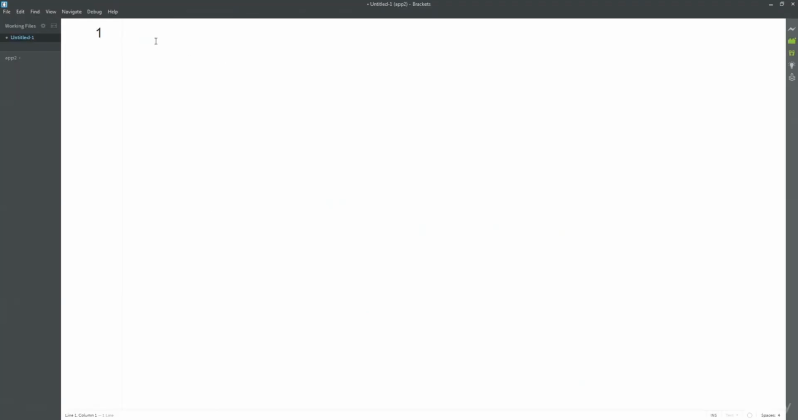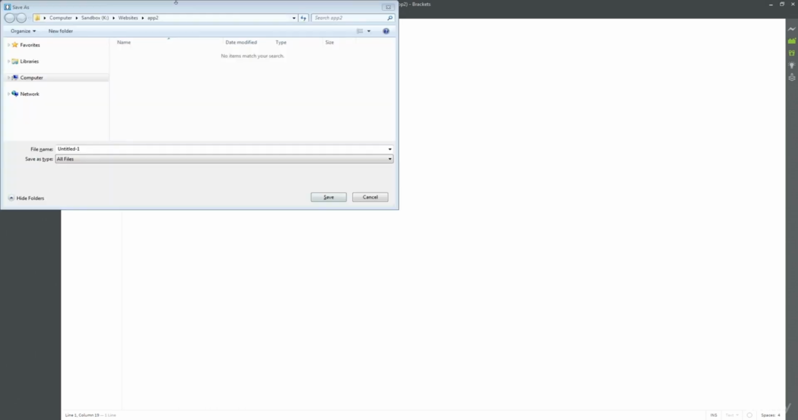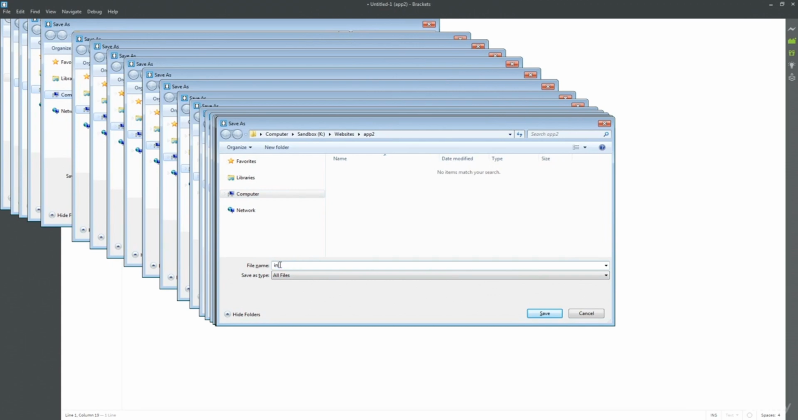So I'm going to open up Brackets, and I'm just going to create a brand new file. So right now we've just got a brand new file, haven't saved it. I've got a folder called app2 that I'm going to save this file within, and let's create some HTML code. We did see earlier where I created paragraphs, so we'll just do that again, and we'll do hello world within the paragraph tags. And we're going to go ahead and save this file. We're saving it to our app2 folder, and we'll just call it index.html. So make sure that you're saving the file type as all files and index.html.